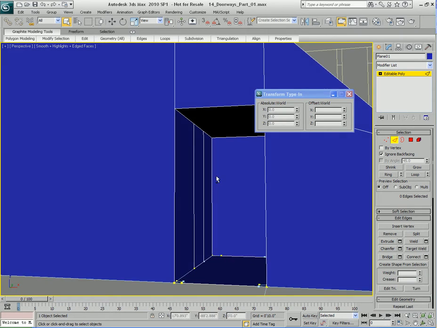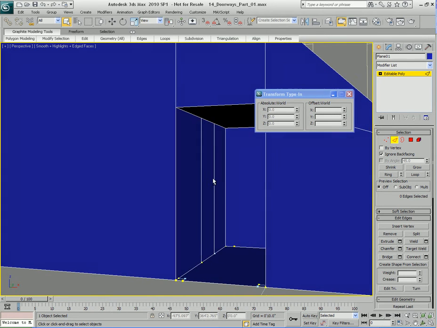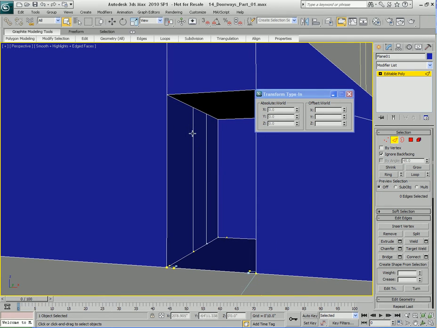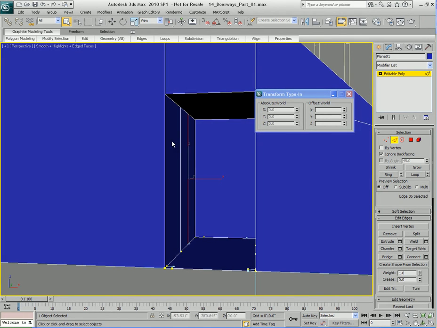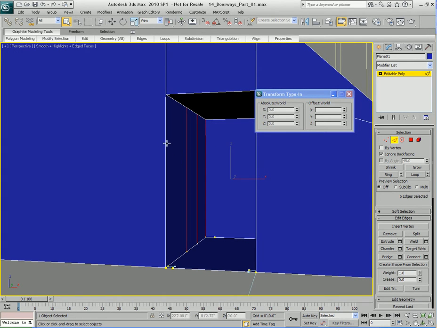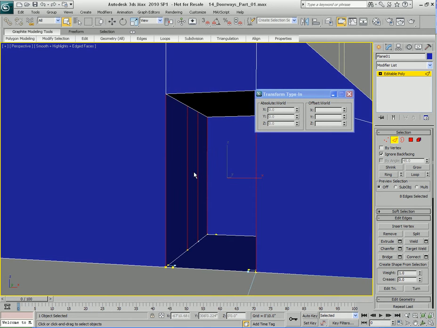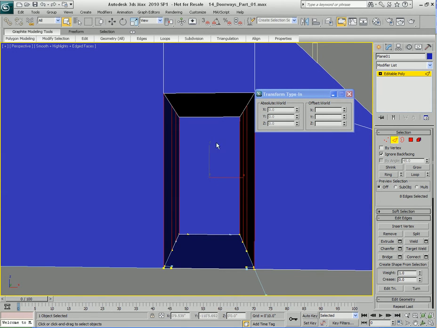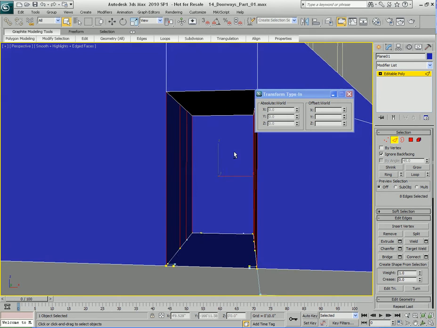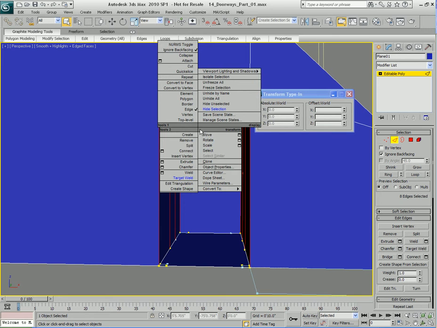Okay, and I can see here that I'm going to need to select one of these edges, say that one right there. And actually, I'm going to select all of these. Hold down Control, select all of those. I'm going to select this one there, this one there. So basically all the edges that go vertically up and down in that hallway, I'm going to select all of them. And then I'm just going to right click to open up the quad menu. I'm going to hit connect.